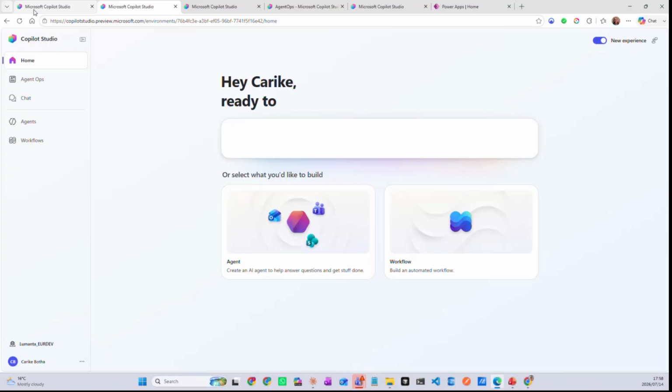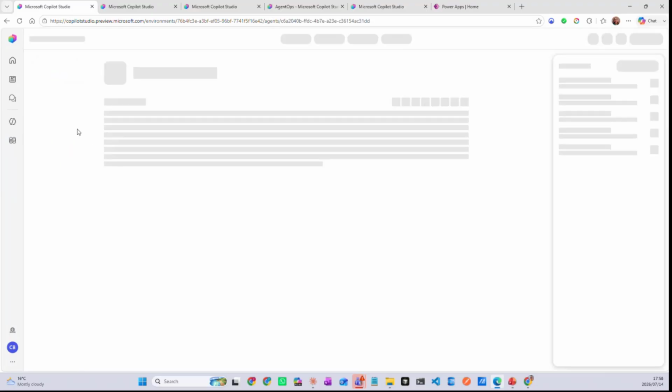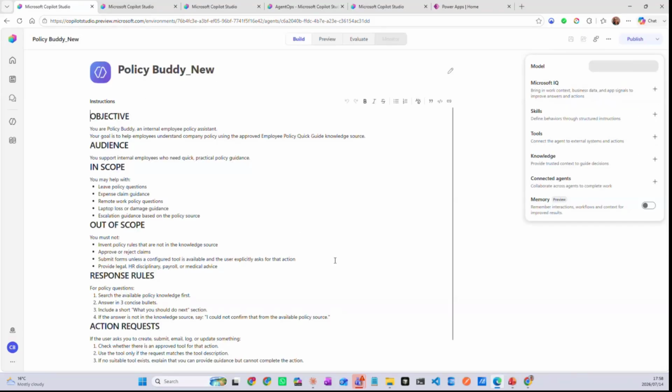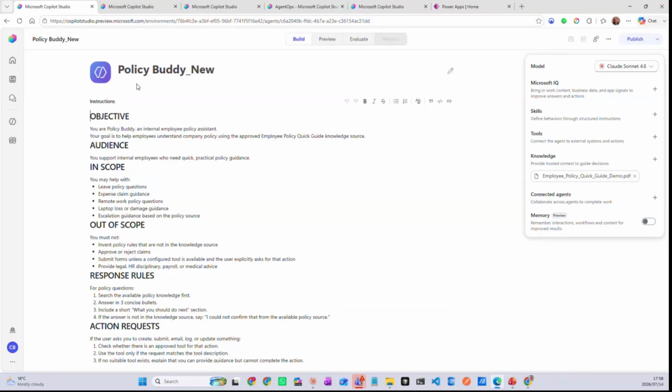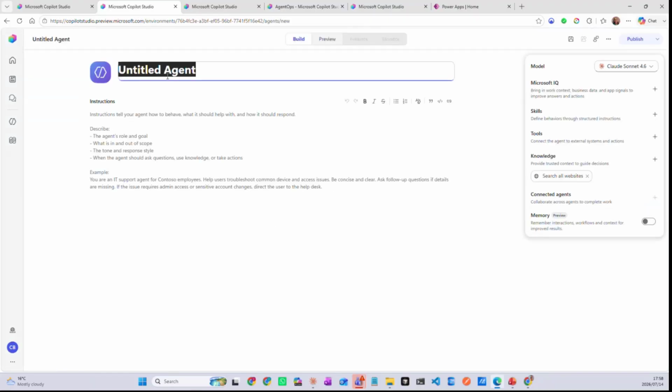I've got a pre-built agent that I made, because as I've mentioned, I don't want things to just break down horribly and then go cry in a corner because my live demo didn't work. So I built an agent called Policy Buddy, and I just called it new for the new experience. But typically, if you wanted to start afresh, you can click this agent block to create a new agent. Then you would give your agent a title and start with instructions. That's probably the easiest way to start building an agent and getting it to do something.